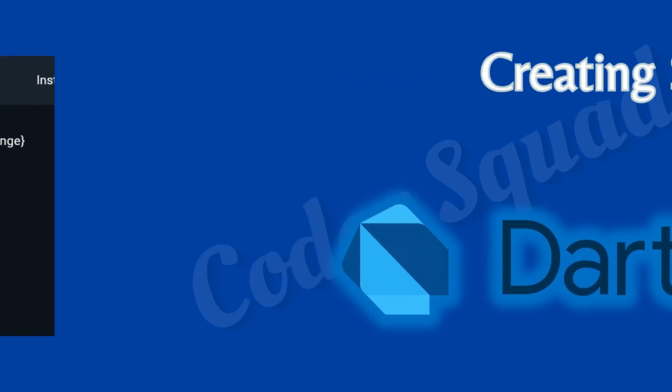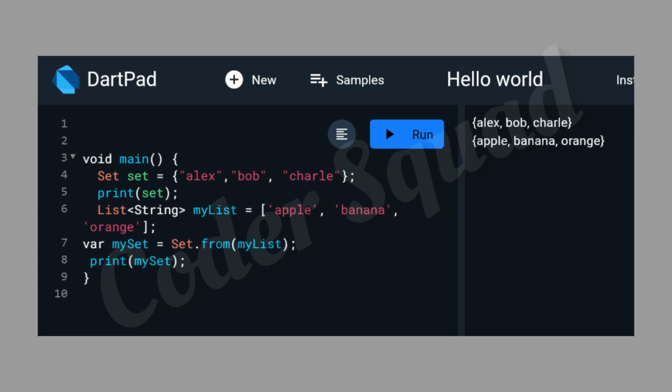Let's explore how to create sets in Dart using set literals and the set constructor. We'll also learn how to add and remove elements from sets.